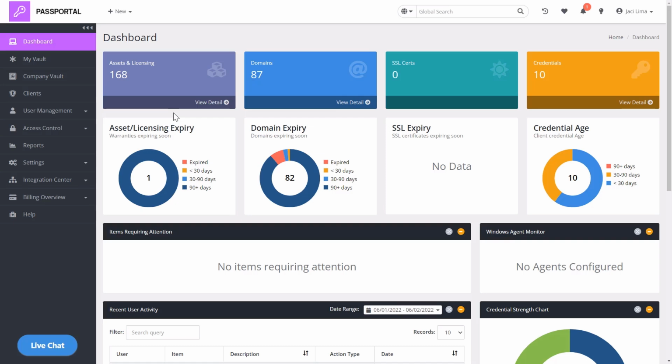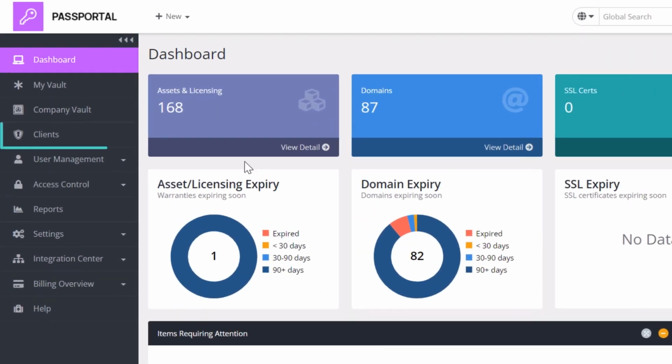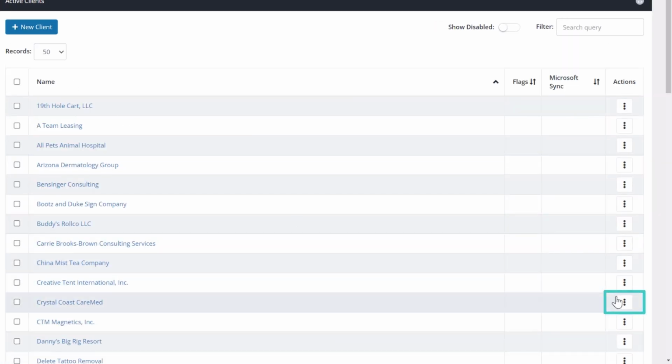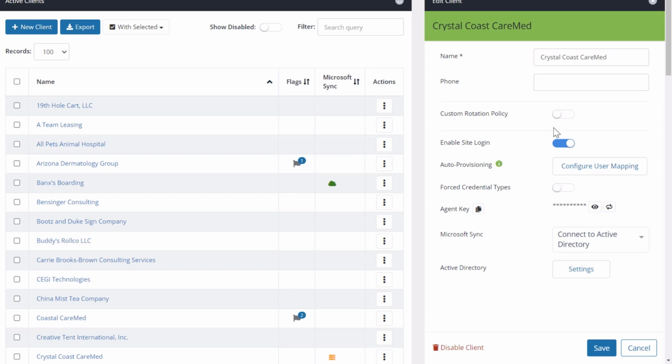To download the Windows agent for Passportal, click Clients. Click the Actions menu for the client, and select Edit Client. Select Connect to Active Directory from the Microsoft Sync drop-down. Click Settings.